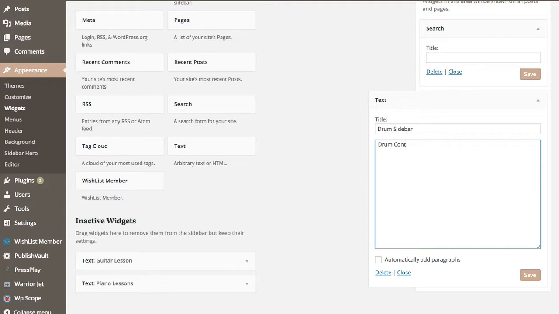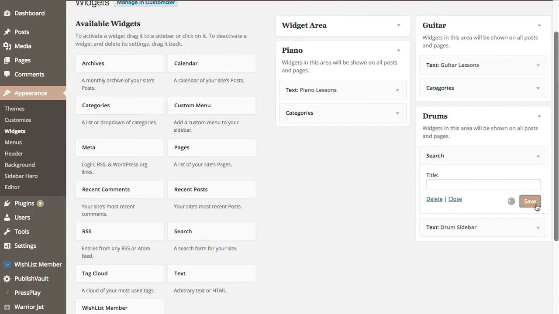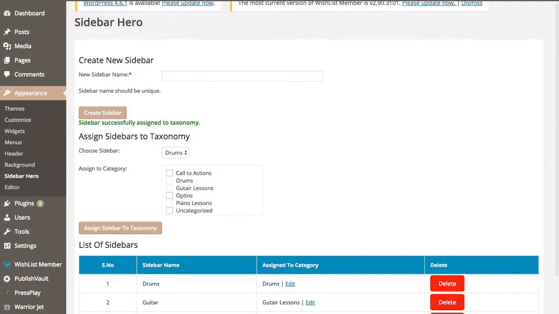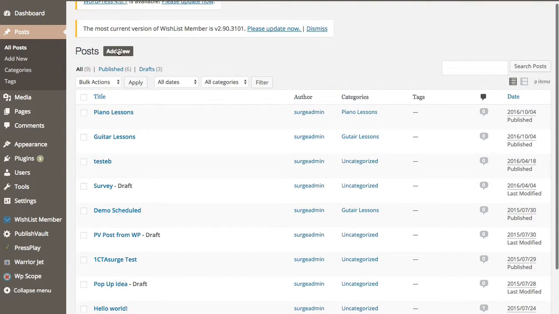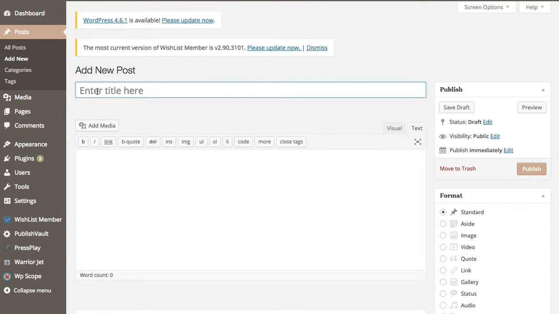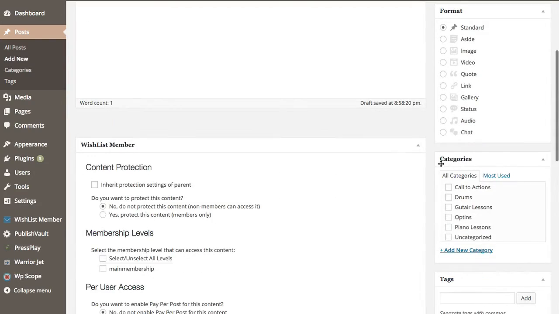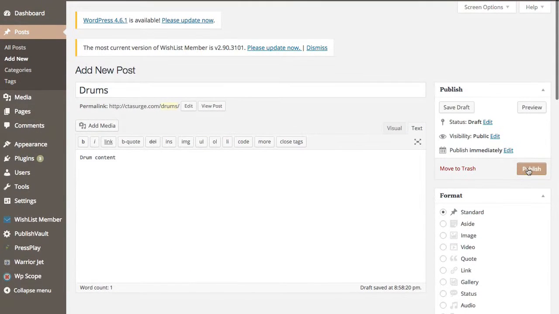Whatever I want to do here with these widgets, I can customize it to the categories that I'm assigning. So we should be good to go there. I think I hit save. All right, and what we can do then is hop over and visit the site first. I'm going to do a post. I'm just going to add a new generic post. I'm going to call it drums, just so that we can see it. So here would be my drum content. This is basically a post about drums. I'll assign that to that particular category, and I will go ahead and publish that.